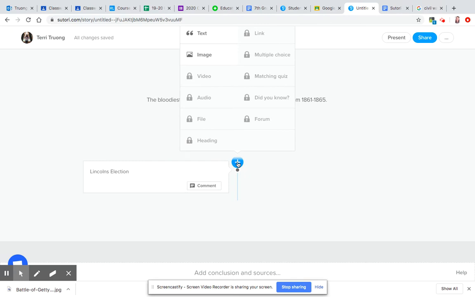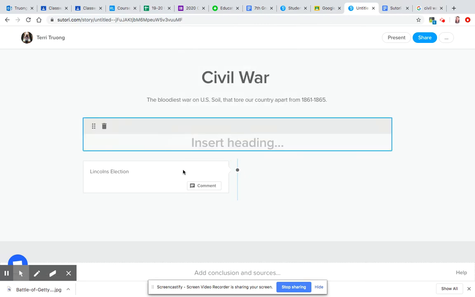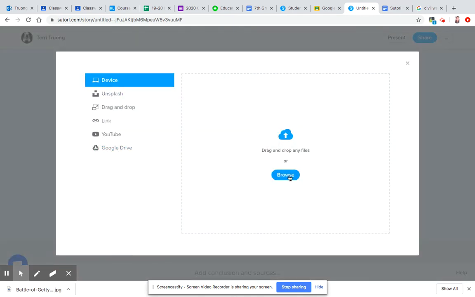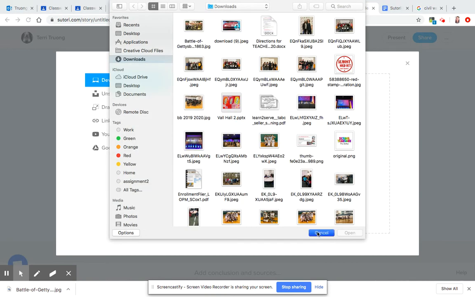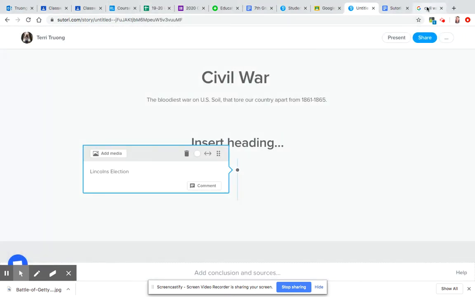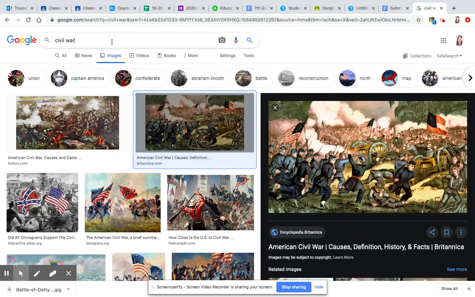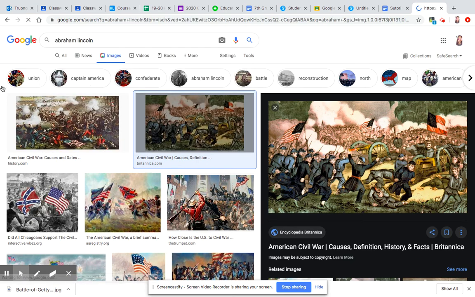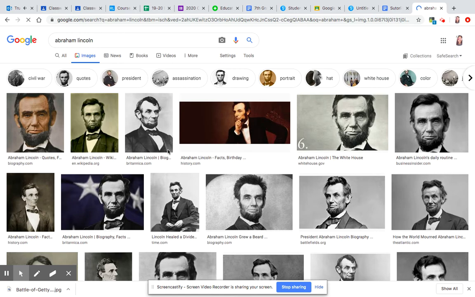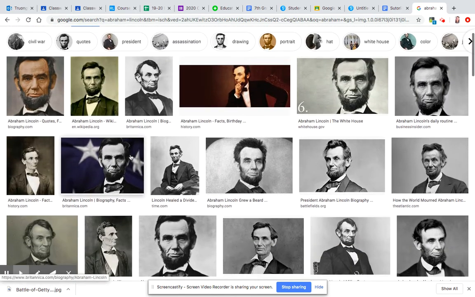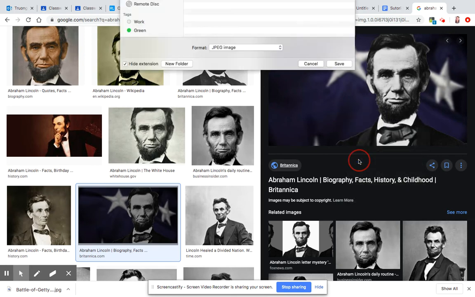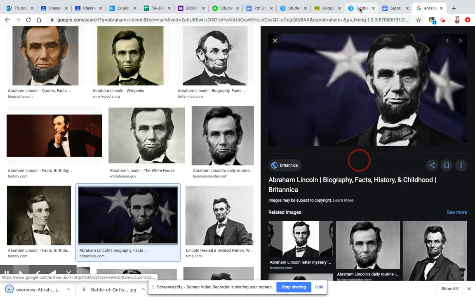Okay, and then I'm going to put information here. And I'm going to look up add media. So again, you're going to have to find a picture. So I'm going to put Abraham Lincoln. I prefer horizontal pictures as opposed to vertical because I feel like it looks better. So I'm going to save this. I'm going to go back to Satori.